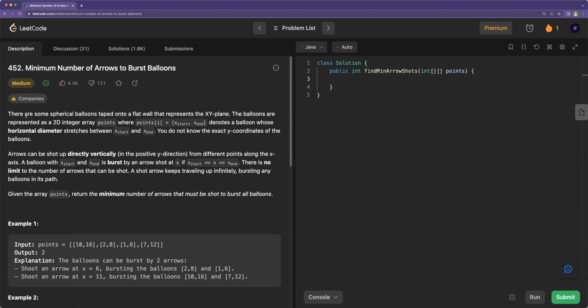So to summarize the problem, we are given some spherical balloons taped onto a flat wall representing the XY plane, and the balloons are represented as a 2D integer array points. Points[i] = [x_start, x_end] denotes a balloon whose horizontal diameter stretches between x_start and x_end. You don't know the exact y coordinates of the balloons.